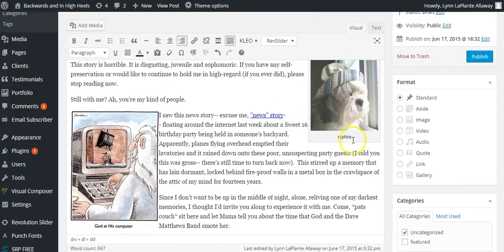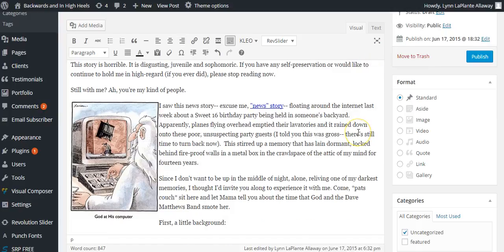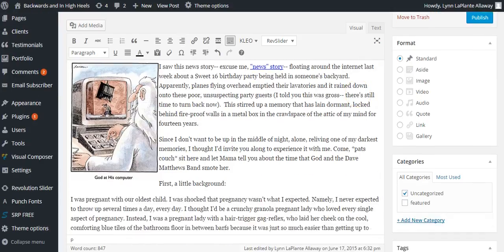And there it is. And it shows up with the caption. Okay. Now let's say, oh, I don't like that, or I want it someplace else. Just click on it and hit Remove.